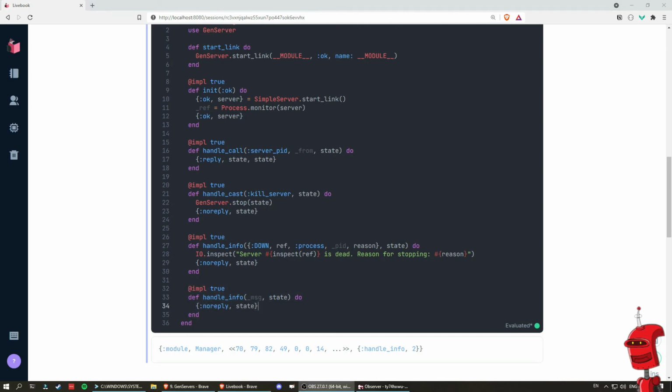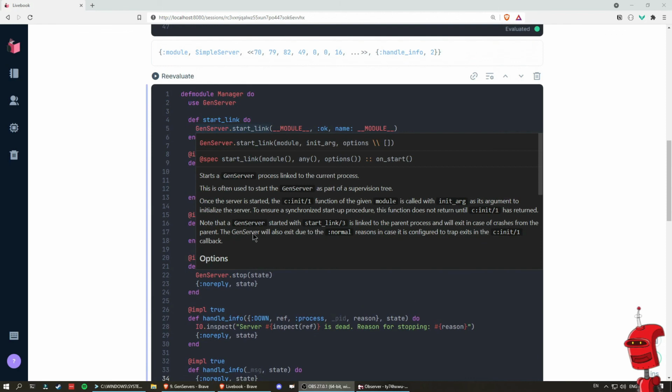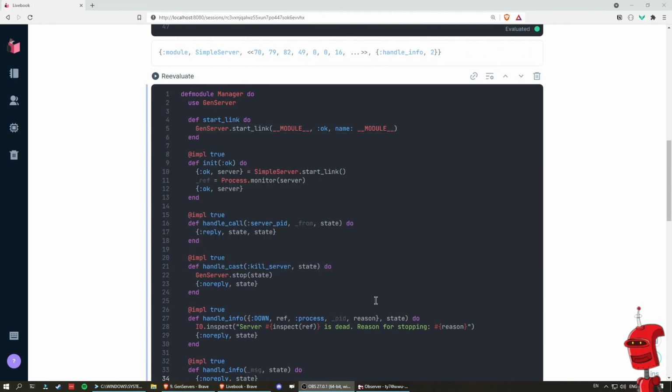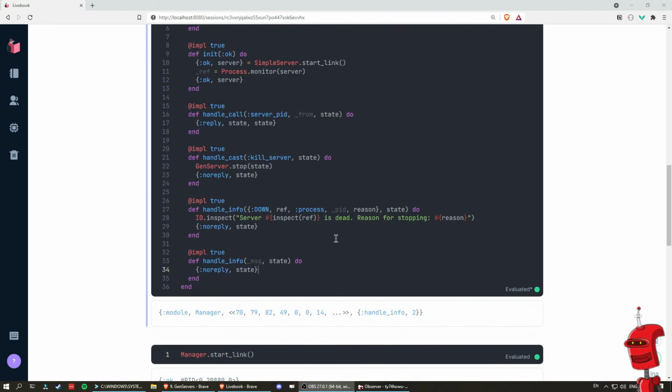And another side note, since we are monitoring the server process, as long as the manager is the one that stops it, it's all fine. But since these start links are bidirectional, if the server process crashes for some other reason, then the manager will also crash unless we trap the exits. And we can see this happening.